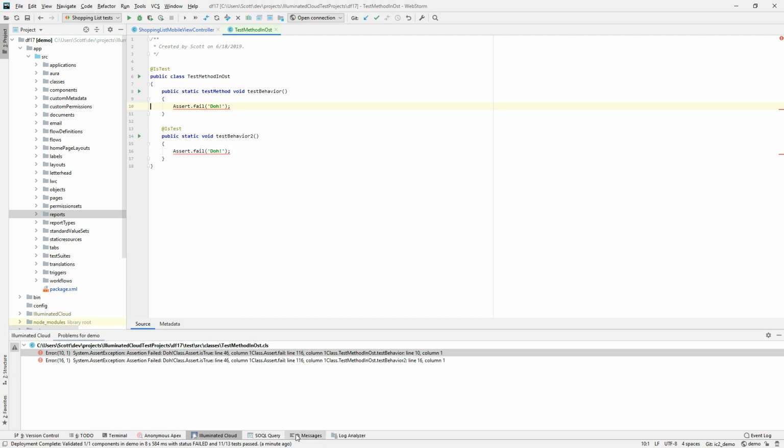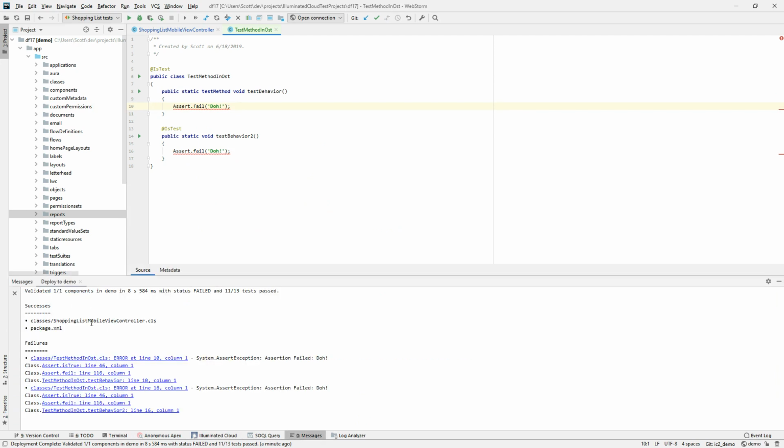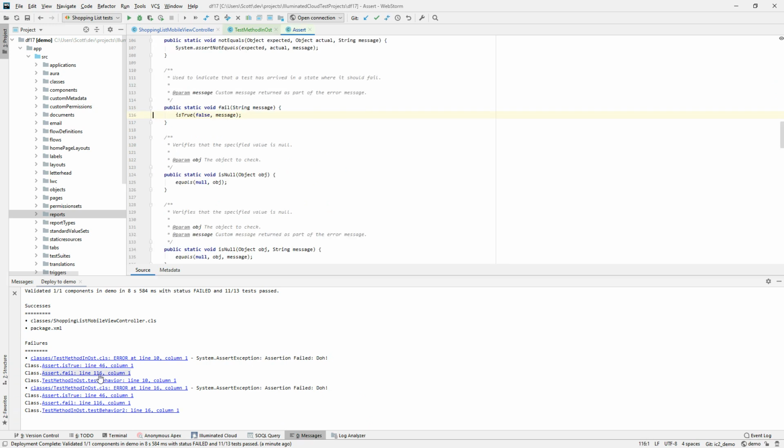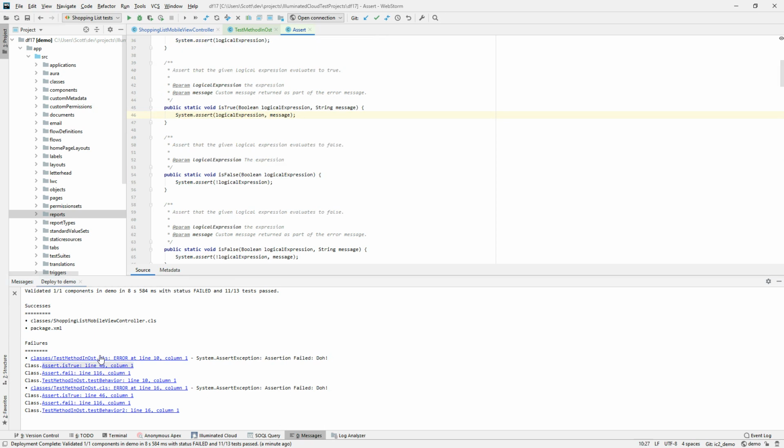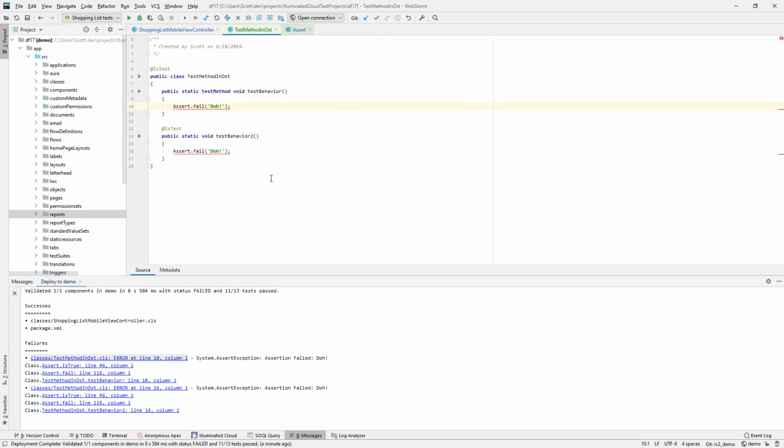If we want to see more details, we can click on the messages view. We can see what successfully deployed, and then we can actually see the hyperlinked stack trace for each one of these failures, and we can click through and actually see each stack frame in the stack trace. So you can see that you can actually get quite a bit of information, and it's actionable.